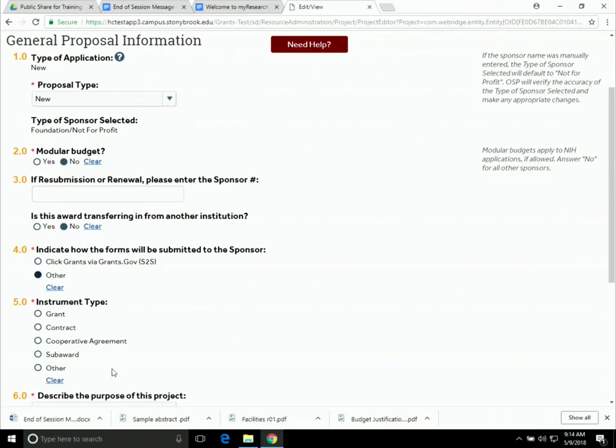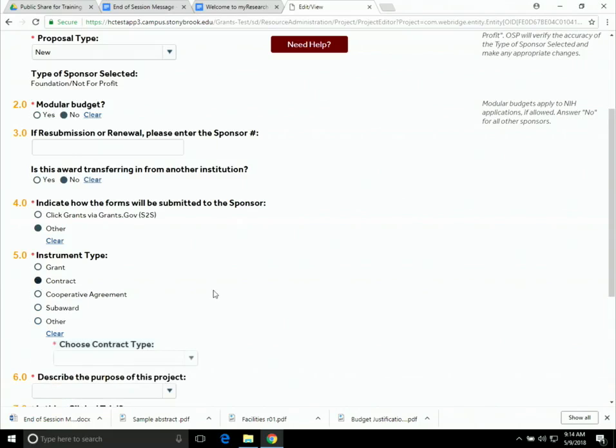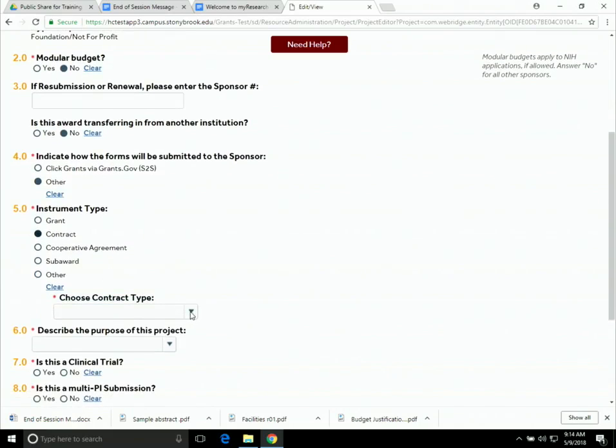The instrument type, for our purposes, we are using grant, but depending on what you pick, other questions may pop up. So if we were doing a contract, you'll see that you would then have to choose your contract type.